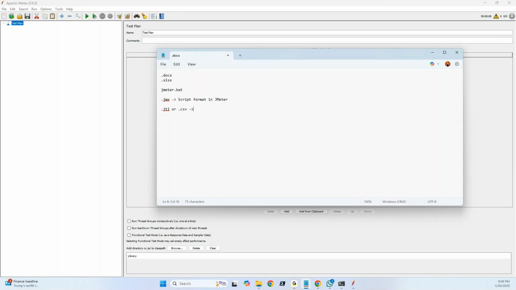Sorry, Bharadwaj, the XML file, .xml. I'll tell you. Okay. .jtl or .csv will be saved for the JMeter execution log. But while recording, when you start script recording with JMeter, by default .xml will be there. This will also save the recorded log. And .jtl or .csv we can save as the JMeter execution log.